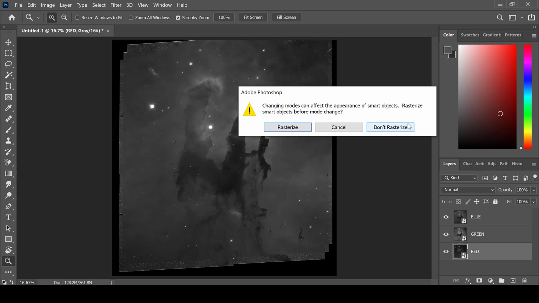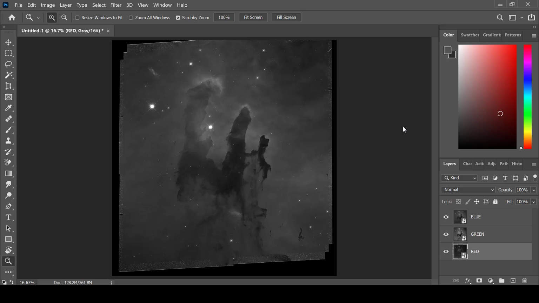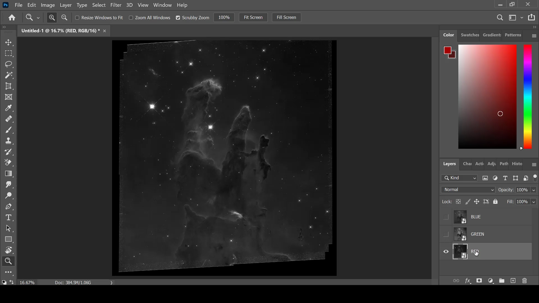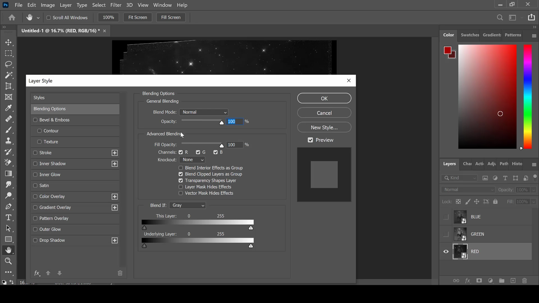Select Don't Merge and Don't Rasterize. Unselect the eye so that you can see each layer as you colorize it. Then double-click on the layer, and under Advanced Blending for channels, unselect the two colors that you do not want. In this case, we want red, so we will not select green and blue.